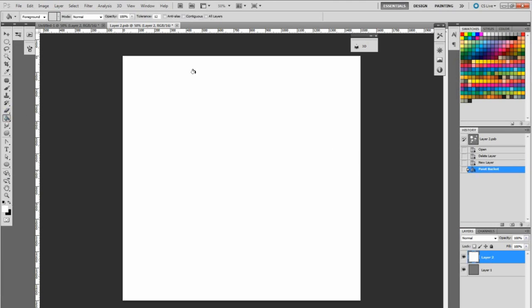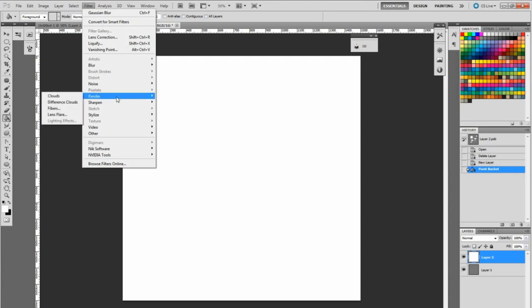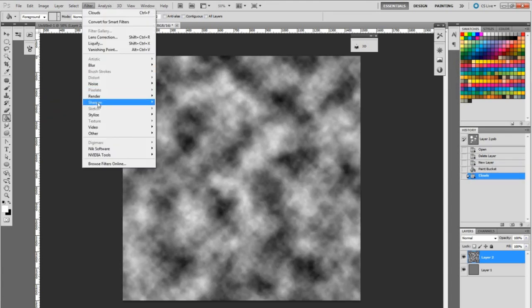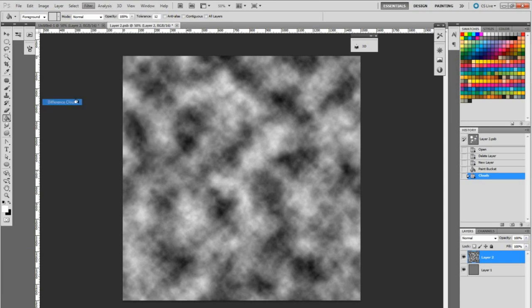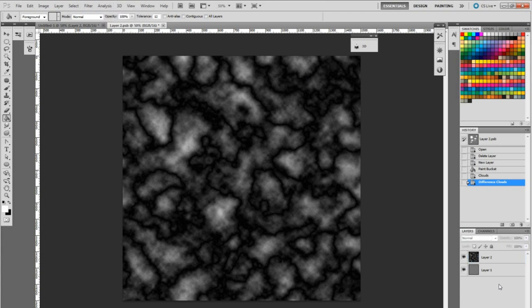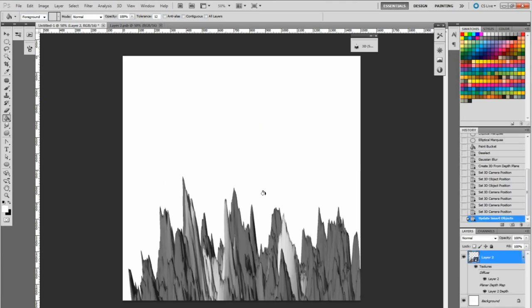First thing, I'm just going to add clouds. That's a really good baseline. I don't know why they don't call it fractal noise. They should really talk to the people over at the After Effects side of things and maybe give it some more options, because it's pretty basic right now. Then I'll add difference clouds on top of that, which will create a real valley, up and down shape to it.